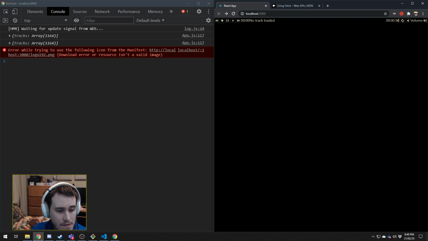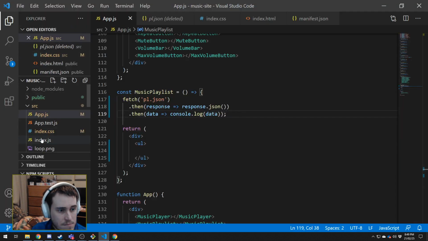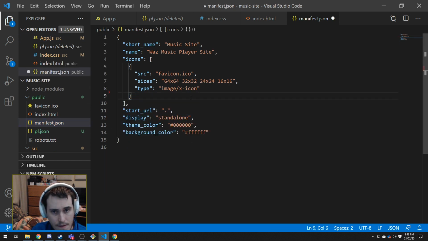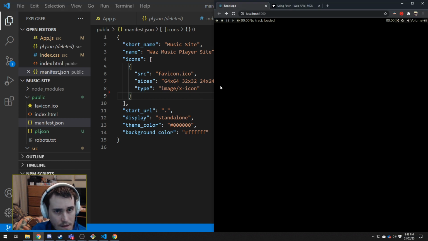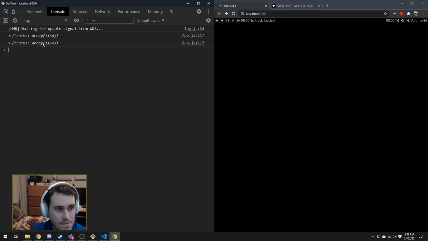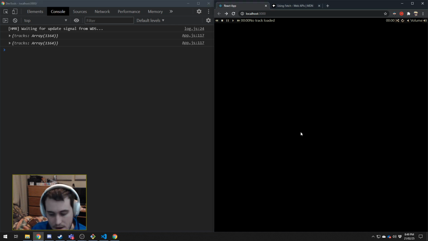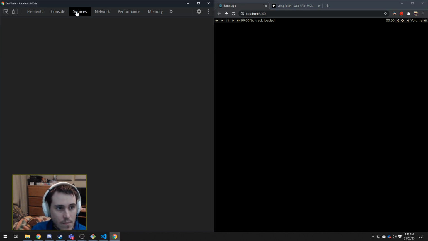I don't actually care about this logo thing. I'm going to get rid of this logo problem real quick. Goodbye. If I reload it, ha, no more thing yelling at me about the manifest logo. Anyway, it's logging this thing out twice, which I find interesting, so I'm going to debug the code. I want to find out why that's happening.